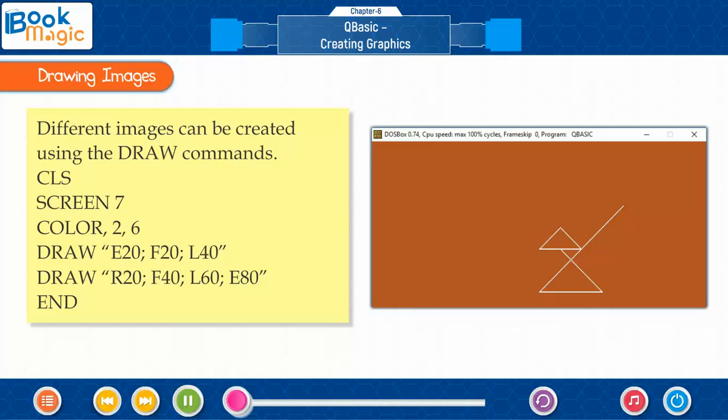Draw "E20;F20;L40". Draw "R20;F40;L60;E80". End.